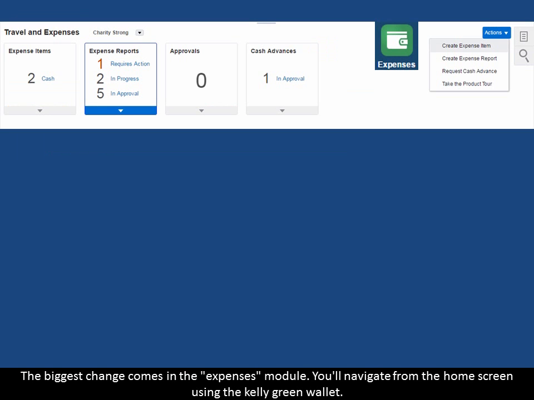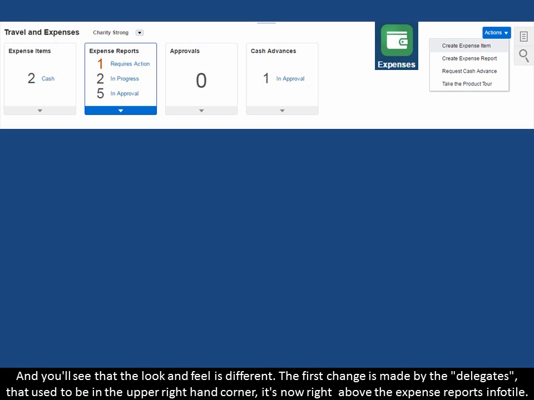The biggest change comes in the Expenses module. You'll navigate from the home screen using the Kelly Green wallet, and you'll see that the look and feel is different. The first change is made by the delegates. That used to be in the upper right-hand corner. It's now right above the Expense Reports info tile.